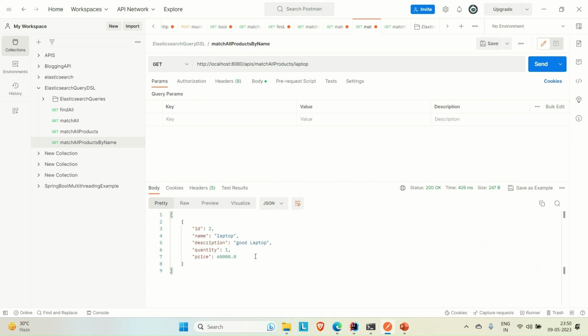Similarly, you can implement this Elasticsearch query if you want to get the products based upon the ID or description or the quantity or the price. So everything you can do and implement yourself. So this is how you can implement the match field query from Elasticsearch in the Java Spring Boot APIs. So this is about the video, guys.